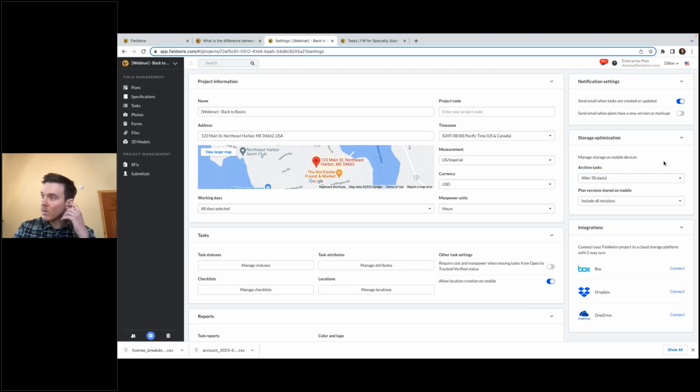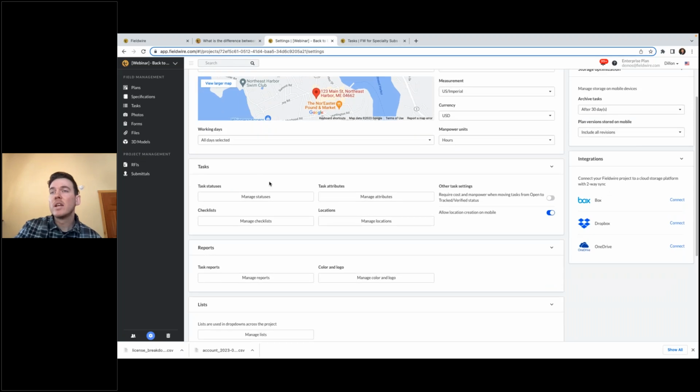So yeah. And then all these other settings are going to be things that we'll cover a little bit more in depth next month when we do our task webinar.